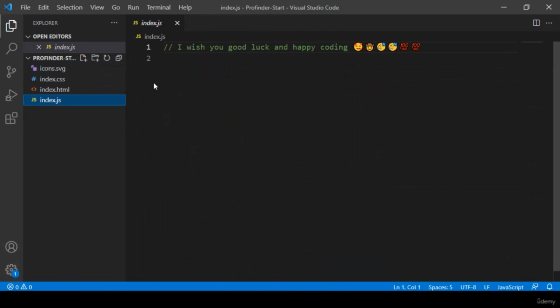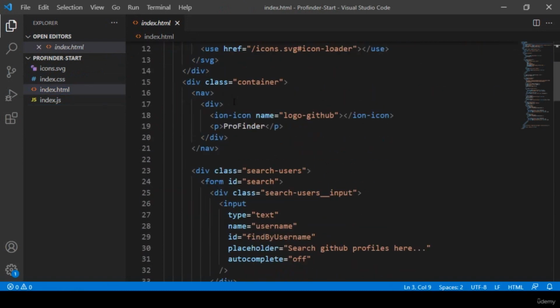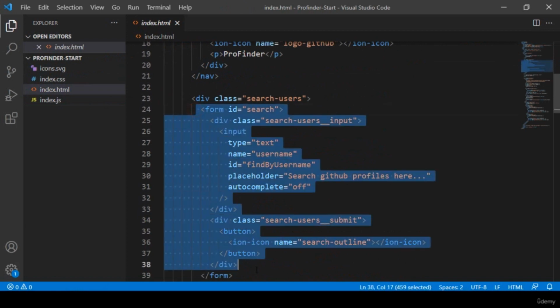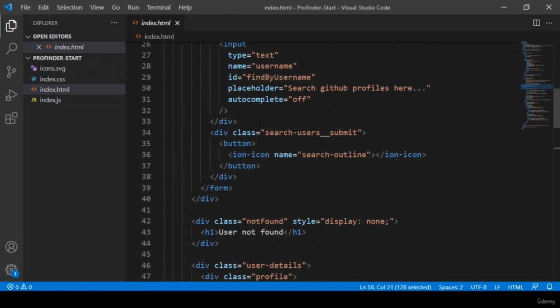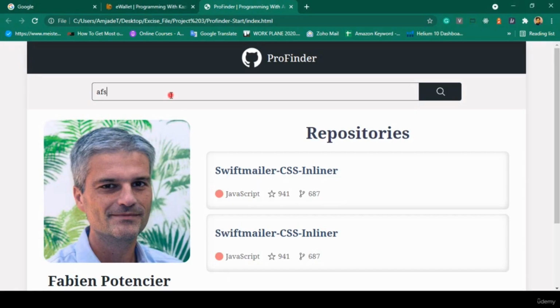I hope at this point you already know about it, because we did the same things many times. All our functionality I will add in our index.js, and the design section is a static file, the index.html. Here is our project name, and in this project there is a form. You can see that is a form. So here we'll actually work with this form.